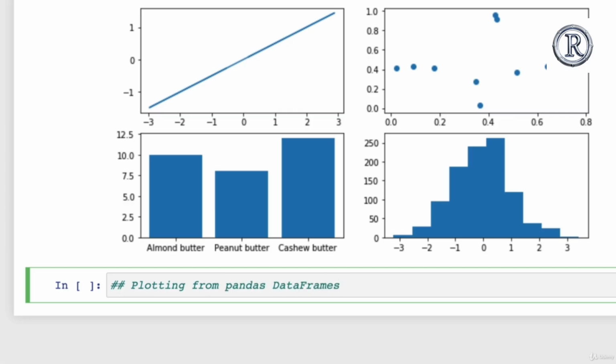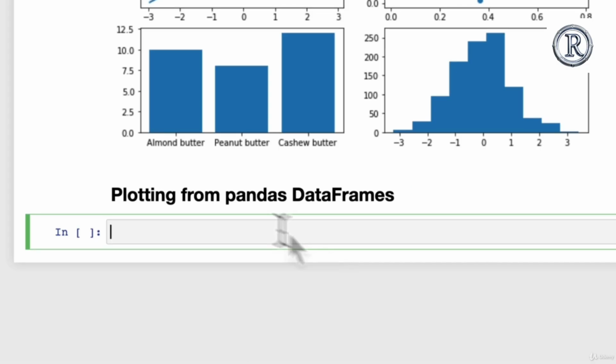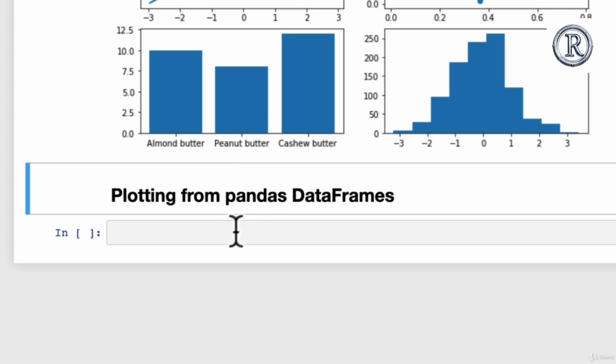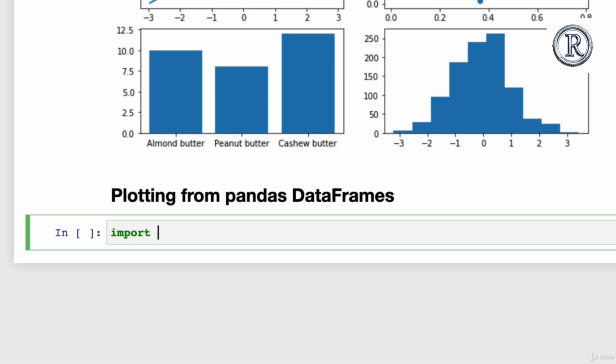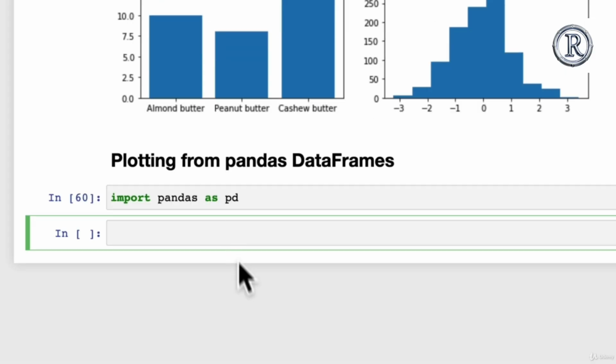Pandas DataFrames. Beautiful. We're going to make that into a little heading using escape and pressing M. Now, first things first, we're going to import pandas because we need pandas to work with data frames. We've done this at the top of the notebook, but we're going to do it anyway, just because we like that.